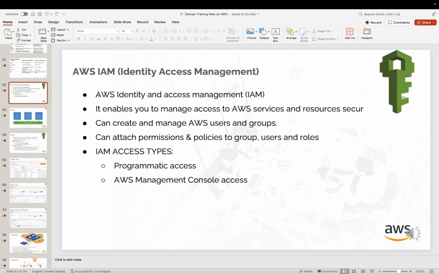Let's move to the pointers. AWS Identity and Access Management is the full form of this service. What does it enable? It enables you to manage access to AWS services and resources securely. What does it create? It can create and manage AWS users and groups. Correct. Permissions can be attached with IAM, and it can attach policies to the groups, users and roles.